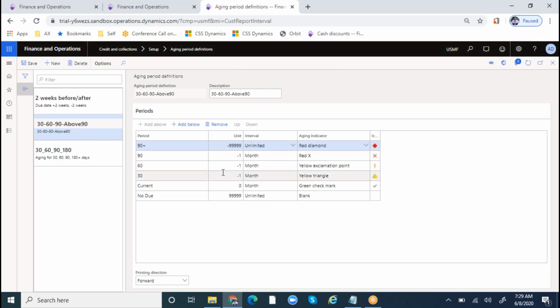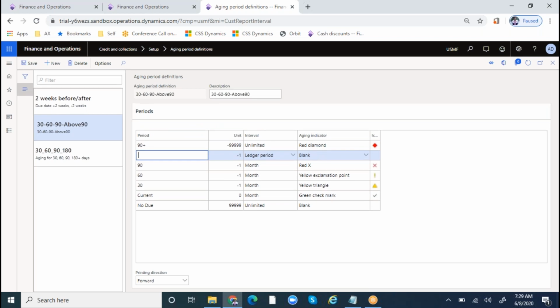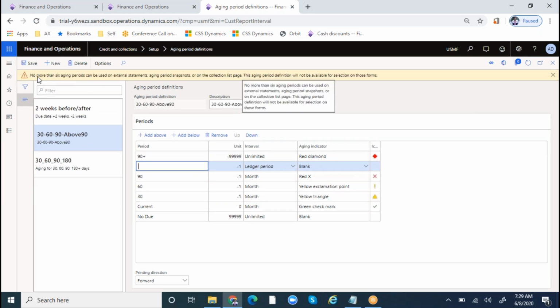And one more thing, suppose here I have created 6 brackets. If I want another bracket, I cannot create it. If I create more than 6, it will throw a warning message and the reports will not be generated. So it is telling clearly.